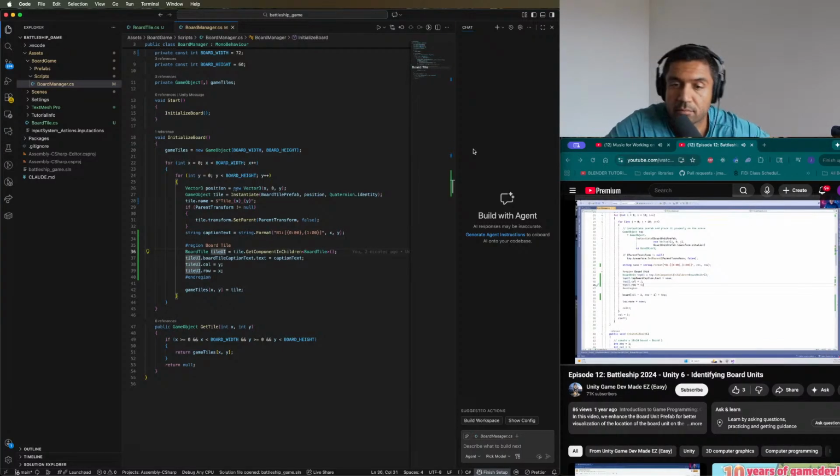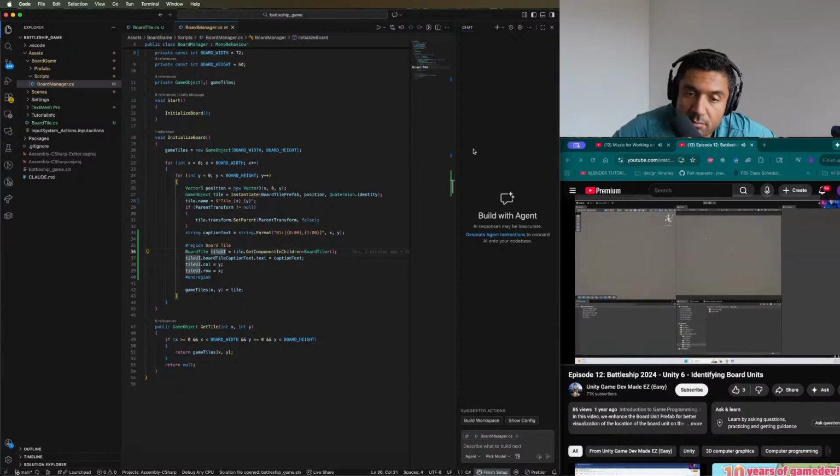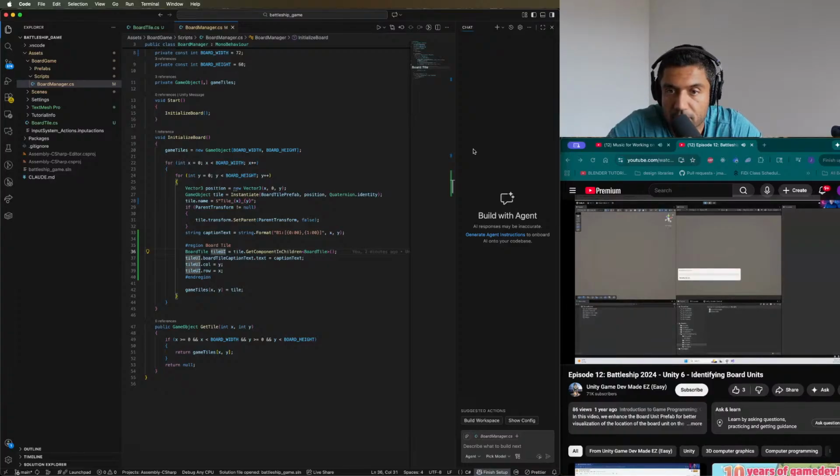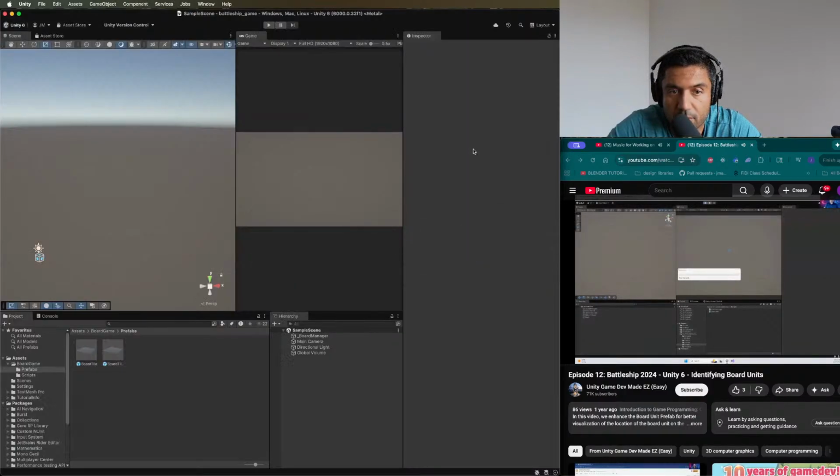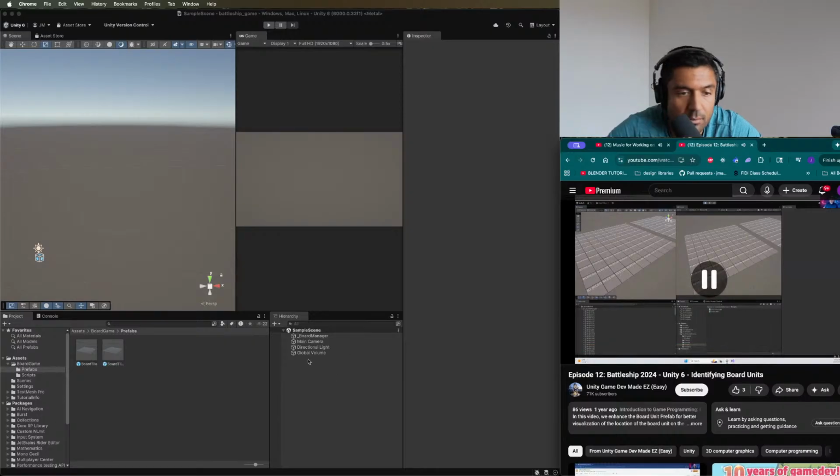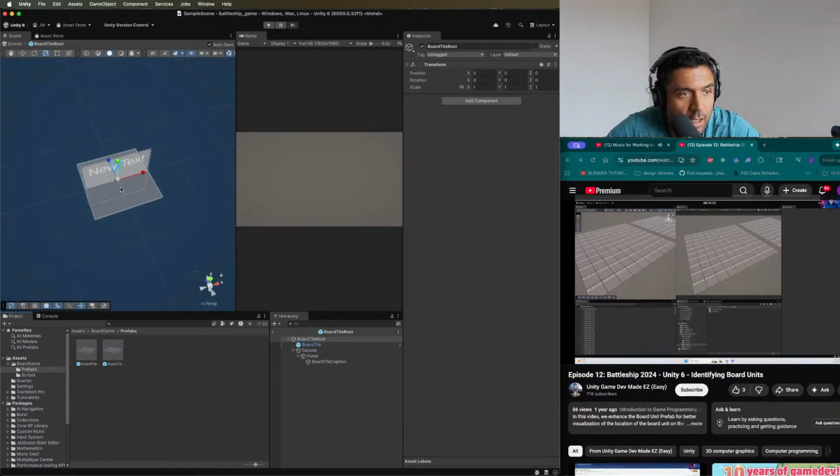So going back to our Unity editor, if I go ahead and click run now, you'll see that boards have been generated accordingly. The difference is that now we actually can identify what each one of these board units is. So I really want to figure out how to get mine not appearing vertically.